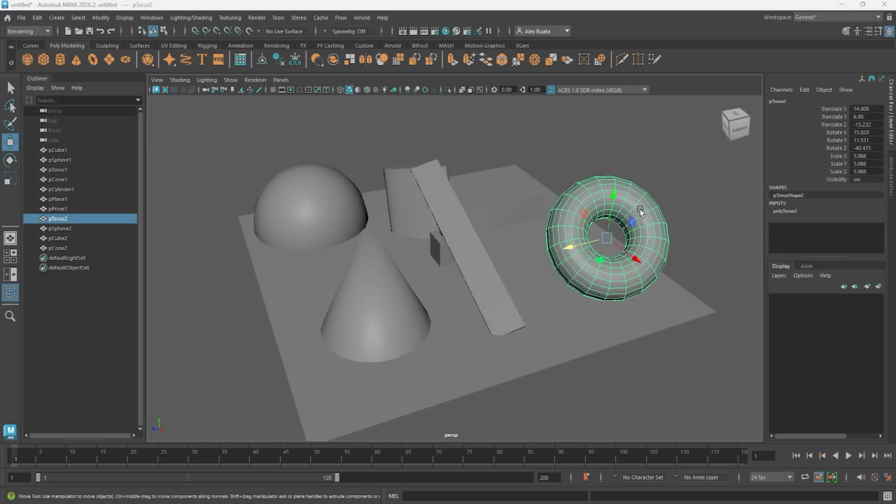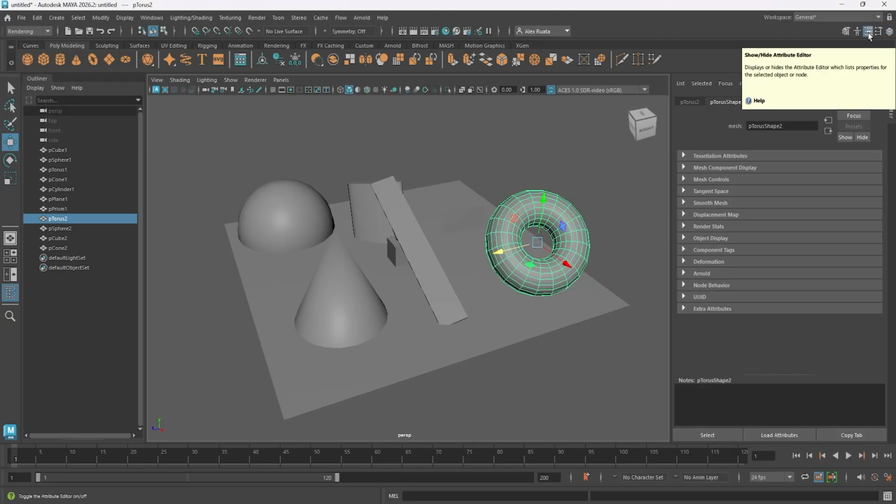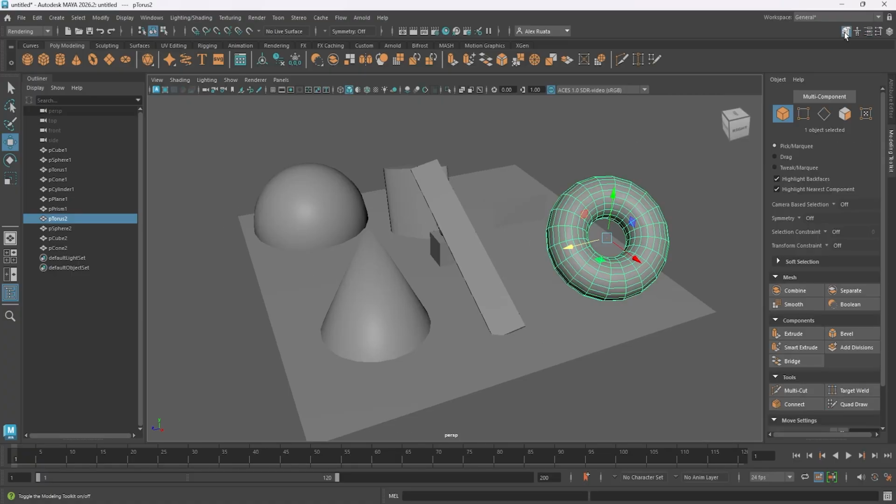I have an object selected here. I just wanted to show you really quick that the tabs that we had here, I actually got rid of the modeling toolkit just to demonstrate this. The channel box and the attribute editor and the modeling toolkit, that's all up here actually as well. So if for whatever reason you lose that information here, you can get it back up here. So here on the far right, we have the channel box. Here in the center, we have the attribute editor. And here on the far left, we have the modeling toolkit.